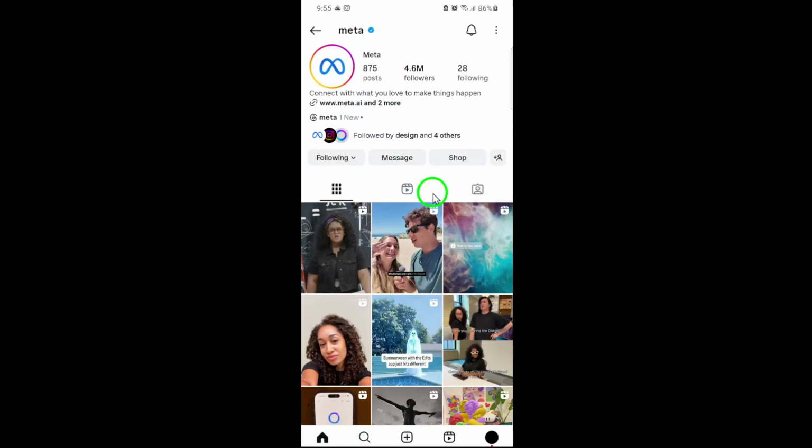In the search bar at the top, type the username of the account you want to check. As you type, Instagram will suggest accounts that match your search. When you see the right profile, tap on it to open their page. Now that you're on their profile, look for the section near the top that shows the number of posts, followers, and following. Tap on the word followers.